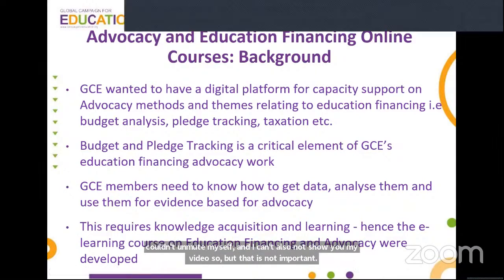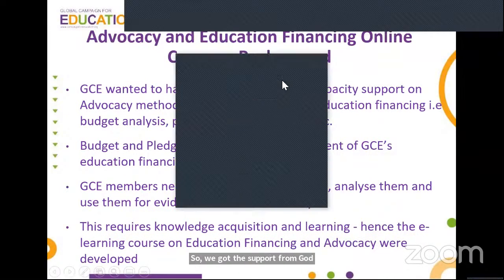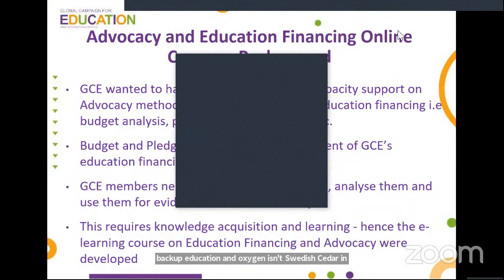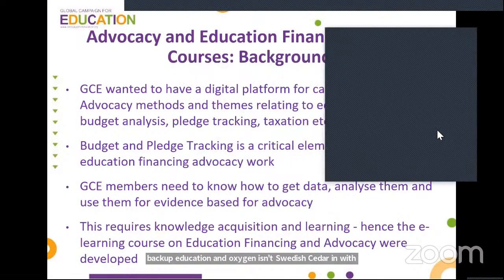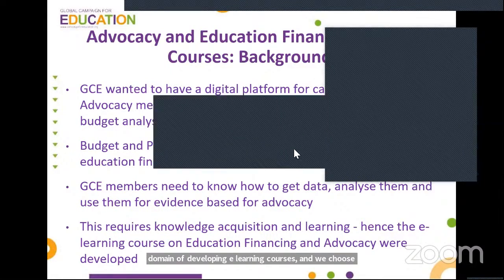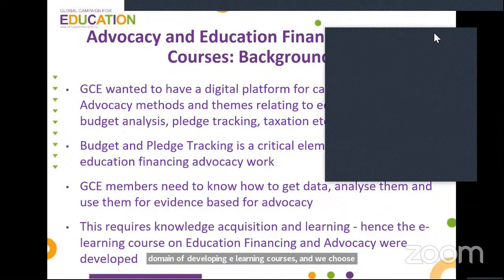So we got the support from GIZ Education Backup, Oxfam IBIS and Swedish CEDA. And with this support, we were able to go into this new domain of developing e-learning courses. And we chose in the beginning 2 important topics for us: advocacy and education financing.